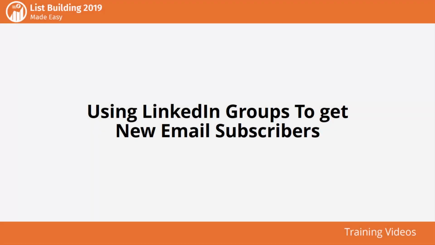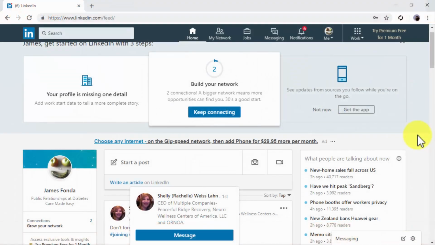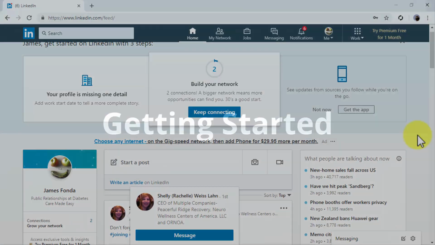Using LinkedIn groups to get new email subscribers. Hello there, my friends. LinkedIn can be a powerful lead generator when you know how to use it correctly. And in this lesson, we are going to show you a little strategy that will help you to funnel LinkedIn users straight to your sign-up pages.